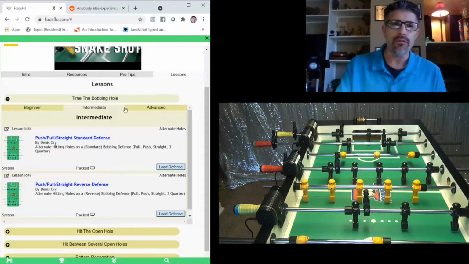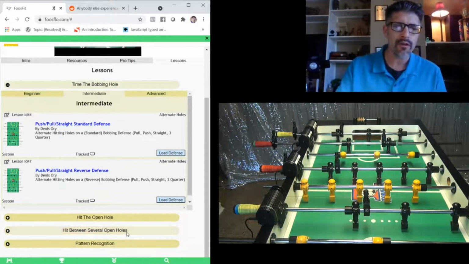Now, I'll just tell you that right up front, when you are looking at time the bobbing hole, I created the lessons. Most of the lessons for time the bobbing hole are going to be manual mode. Hit the open hole will be practice mode. And then pattern recognition is mostly playback mode. The one called hit between several open holes, which is right here, that one is a little tricky because it could be either practice or the playback mode, just so you know.